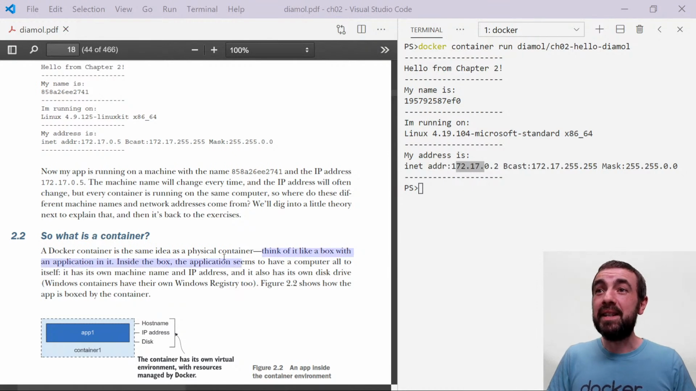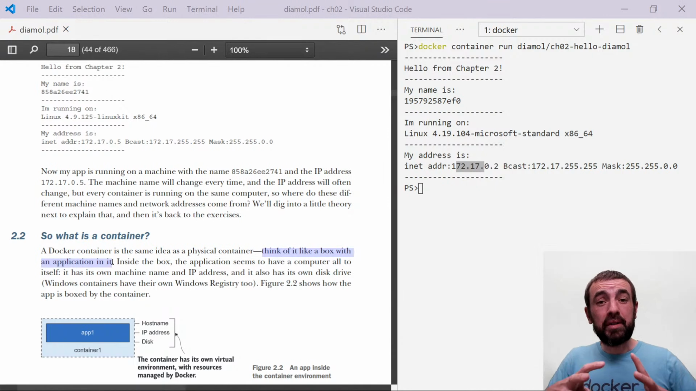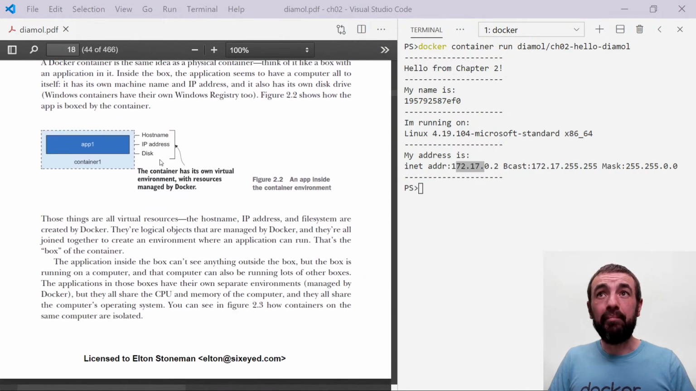There's a line here that says, think of containers like a box with an application in it. So inside the box, the application sees a computer. It has a host name. It has an IP address. It can connect to the network. It can do all the usual things. It has a disk. But that stuff's all virtual and it's all created by Docker. So Docker provides that, provides the disk, provides the IP address, provides the host name. It provides that virtualized environment.